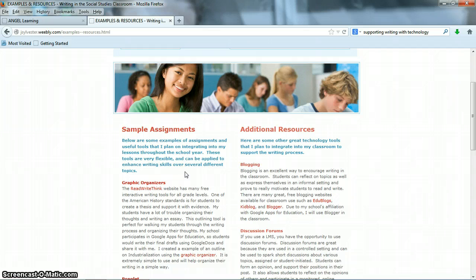So there are lots of great blogging websites available for classroom use, such as EduBlogs, KidBlog, and Blogger. Blogger is associated with Google, and so I would probably be using Blogger since all of my students already have Google accounts. But I know that EduBlog and KidBlog are educator friendly. EduBlog is free for educators, and I believe that they are able to get around the blocks and filters for the schools.